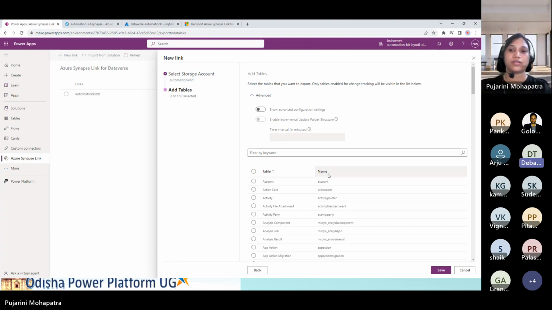Pooja, I have a question here. Yep. I know this is all about how to scale up Dataverse tables using Azure Synapse, but in case I am trying to add some other data source in Azure Synapse, and I want to derive some data from Dataverse as well and merge it with the data I'm getting from another source, can we do it? Is it possible over here? Yeah, it is pretty much possible.